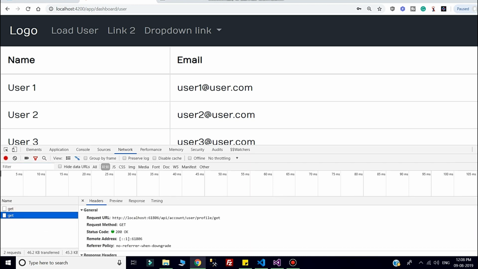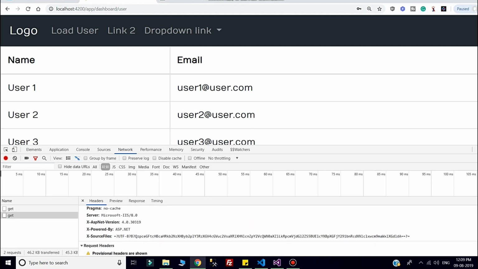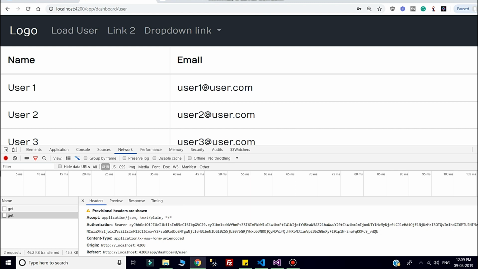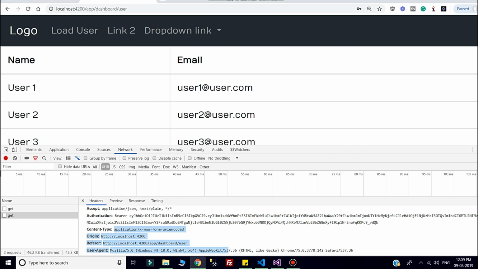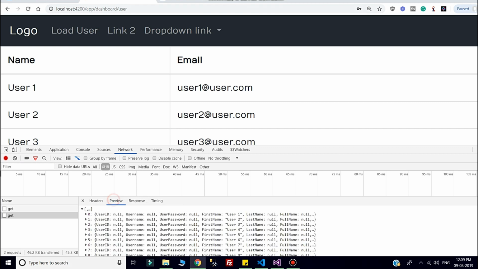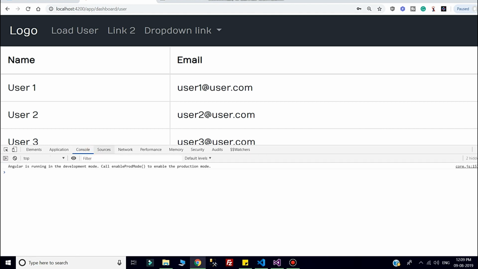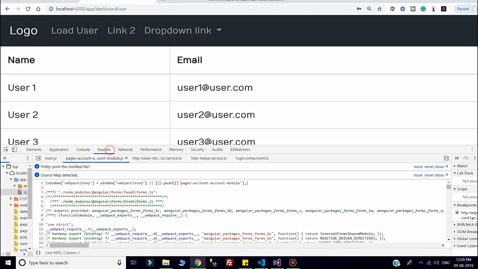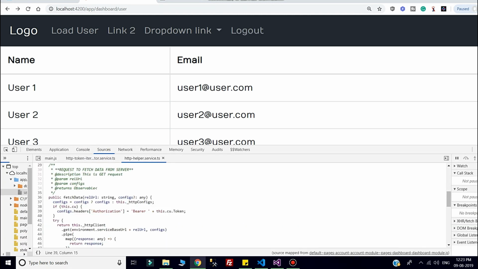Also I will show you. Here you can check that this is a GET request, and here I'm passing the authorization with the bearer scheme, and this is my token. And the content type is application/x-www-form-urlencoded. Now here is my response. Now I will show you what will happen if I modify the token. Here you can check the list of users we are able to fetch.